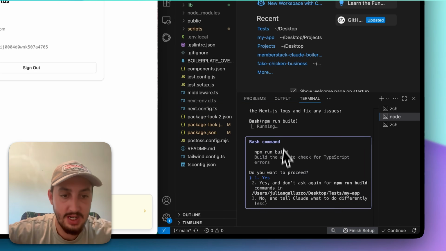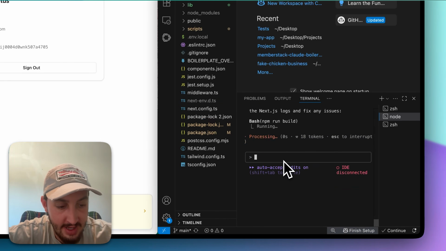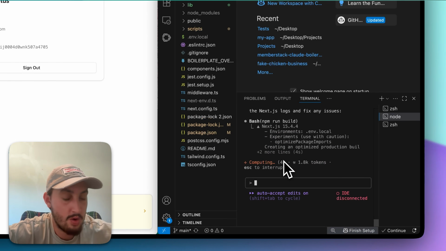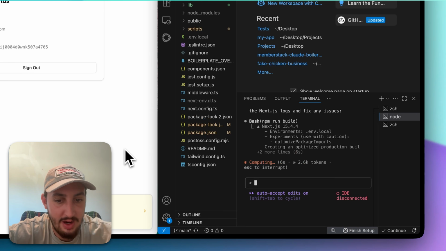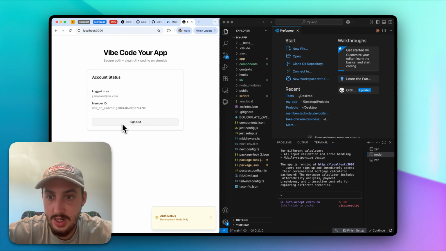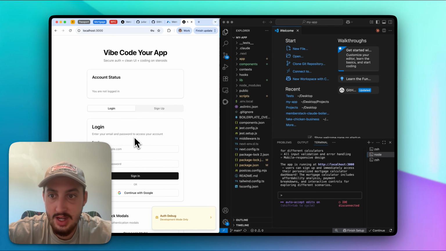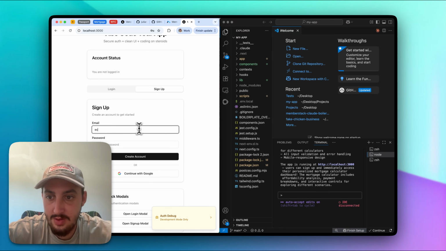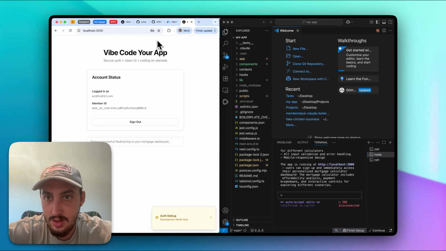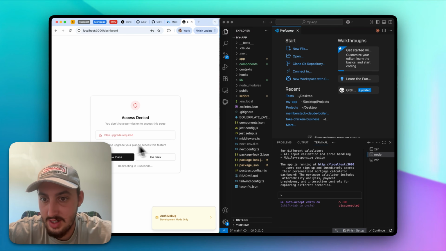All right, looks like it's done. Let's go ahead and let it do its thing and see how it's working. So it just did a bunch of work. I wouldn't be surprised if there were some errors, but let's go ahead and hope that there aren't. Alrighty, so let's go ahead and test it. Let's hit sign out and then let's make a new account. Create account. Okay, so it seems to have taken us here.